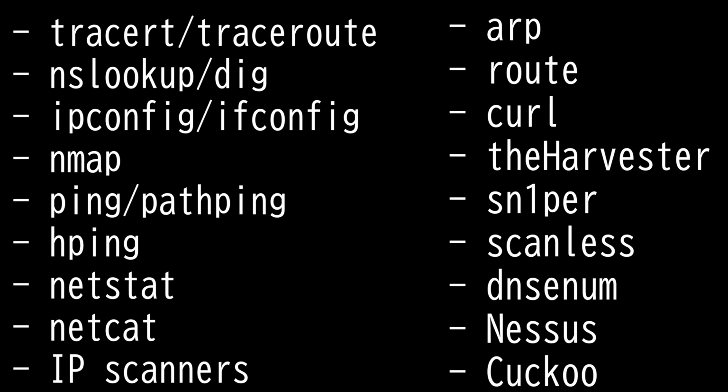This video is on network reconnaissance and discovery. As a security expert, you must know common tools that are used frequently for network discovery and reconnaissance. First, we have tracert, traceroute.